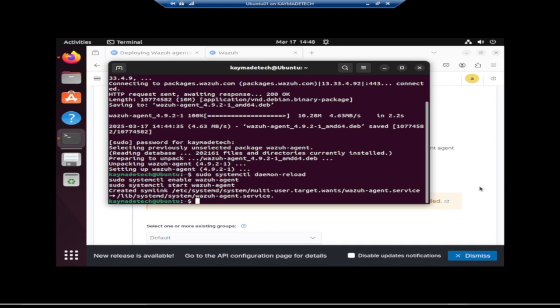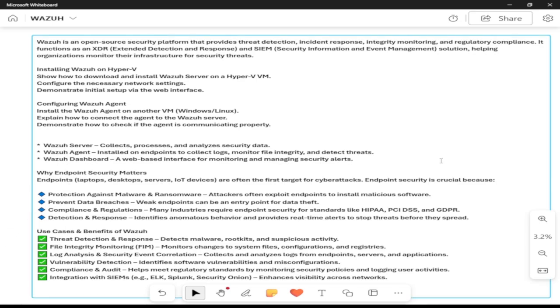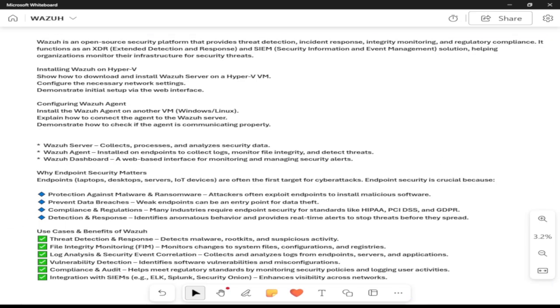All right, now that we are done with both the installation of the server and the agent, we've been able to deploy the agent. So you might need to understand what the Wazuh server does: it collects, processes, and analyzes security data. The Wazuh agent is installed on endpoints to collect logs, monitor file integrity, and detect threats. The Wazuh dashboard is a web interface. That's what you log in to, and that way you have a dashboard where you can see things.